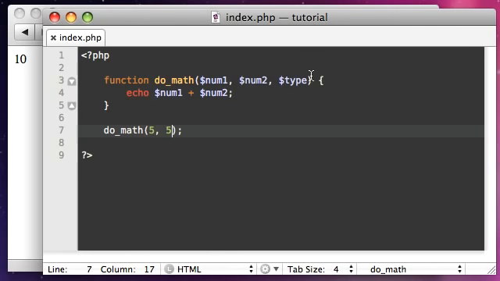Okay, so what I want to do is add that math thing. Now, I want to make it where I can say I want to do addition, subtraction, multiplication, or division. But by default, it's going to do addition. What I can do is remove this, and I'm going to create a switch.